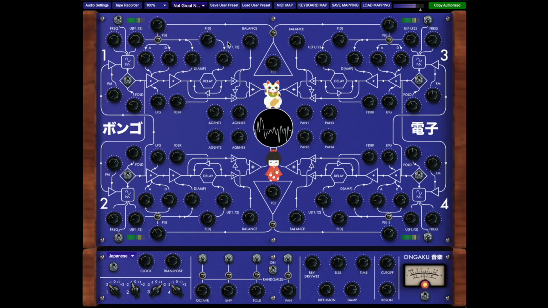So just remember, you have four agents, four master volumes of the agents and pan, reverb, filter, and generative clock with generative dividers here, which helps you to create inside the software without the need of any sequencer or MIDI information, interesting patterns.